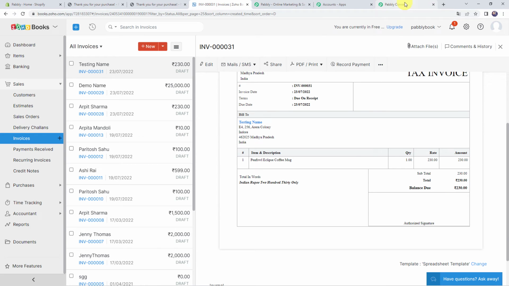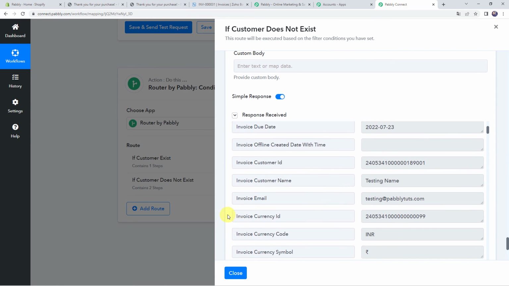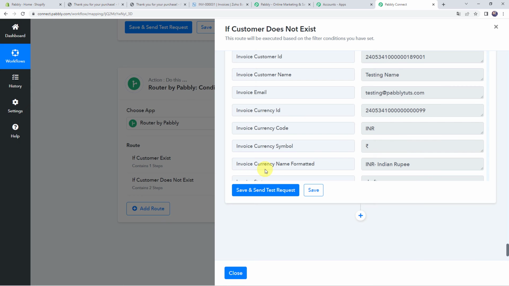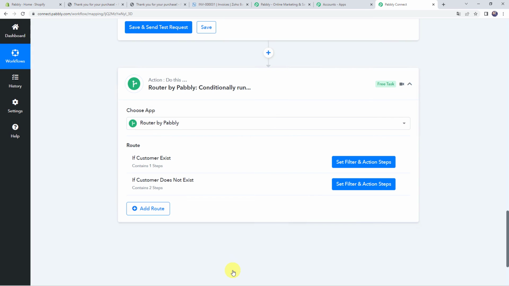Now let's move back to Pabbly Connect and let us just save this particular workflow first. Data saved successfully. Okay, and now let's close this particular window. So we have set both the routes that if the customer exists, then simply create an invoice for the customer. And if the customer does not exist, then first create a customer in our Zoho Books account, then create an invoice for that particular customer.